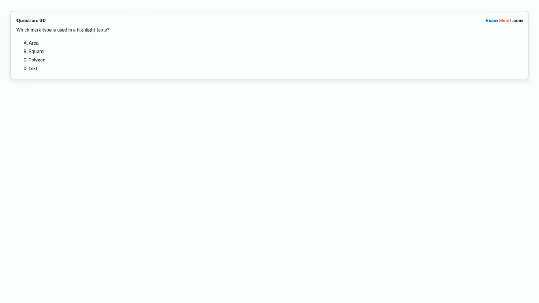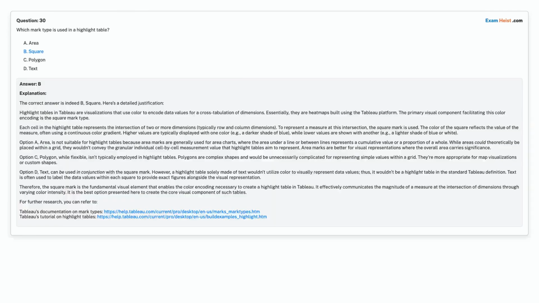Question 30. Which mark type is used in a highlight table? Option A, area. Option B, square. Option C, polygon. Option D, text. Choose the correct answer. Correct answer is option B, square.